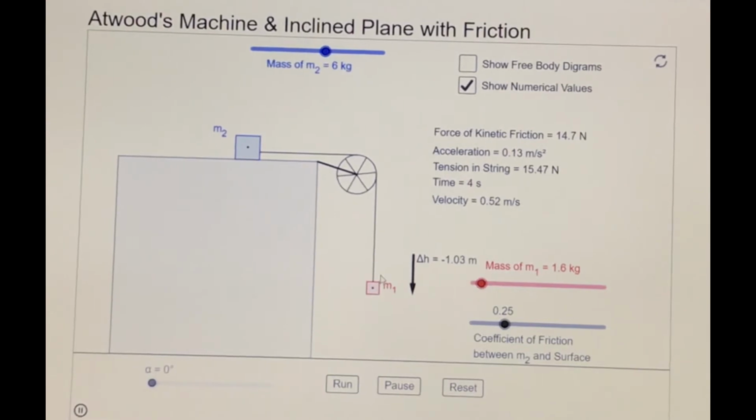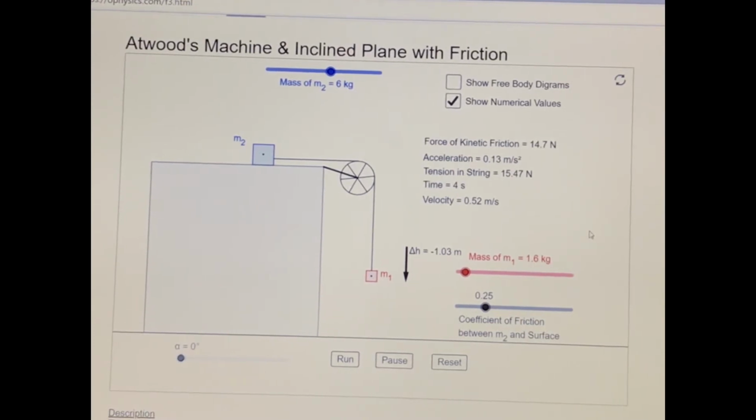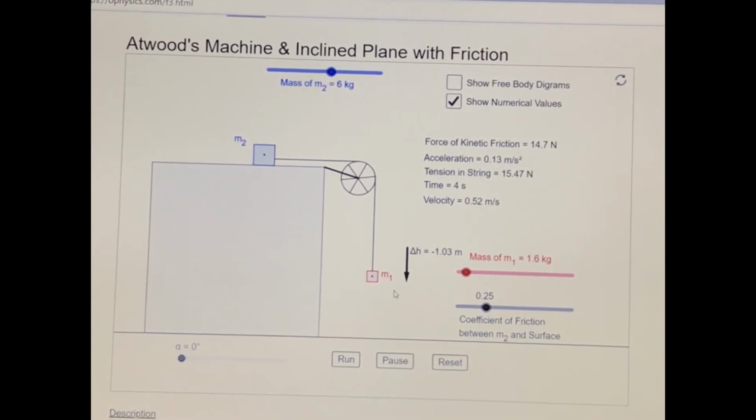So the observation here is that the mass for M1 equal to 1.6 kg can make mass M2, which is 6 kg, move towards M1. So, okay, that is my observation.